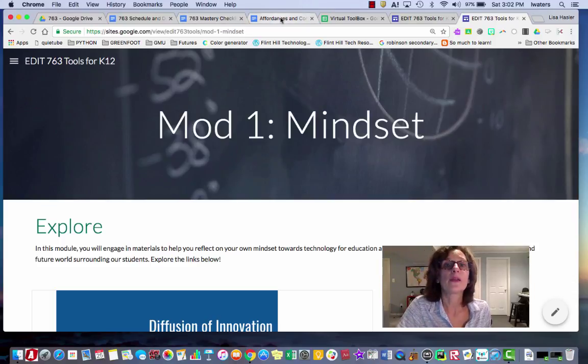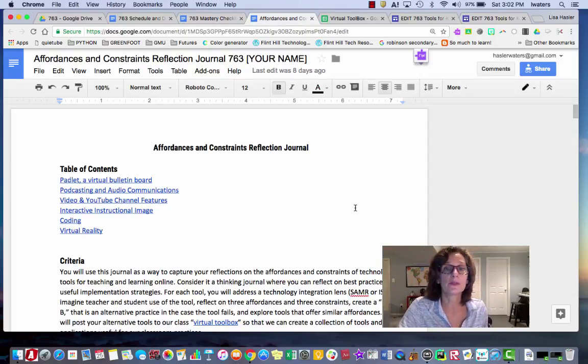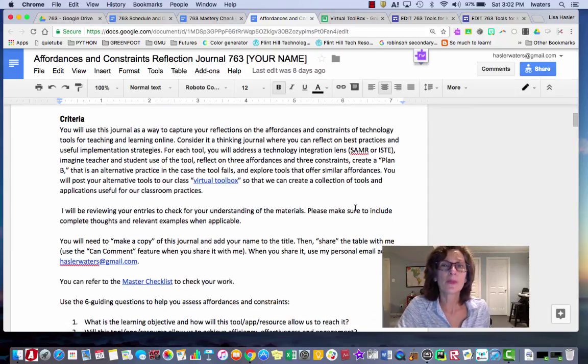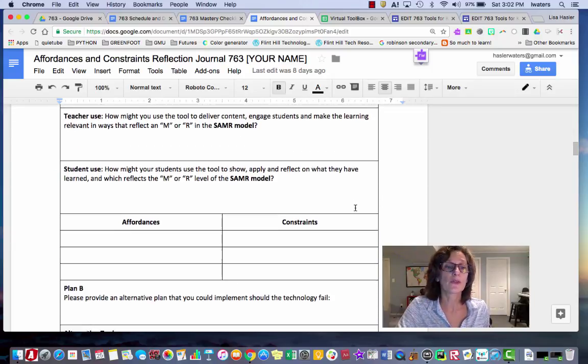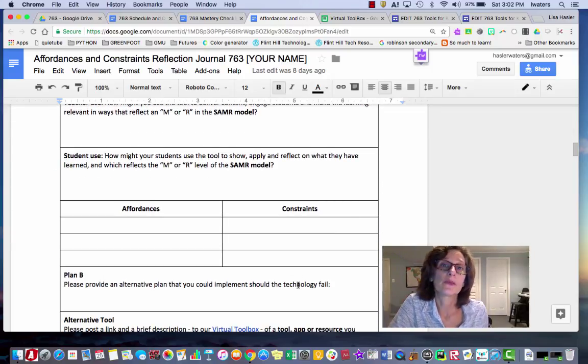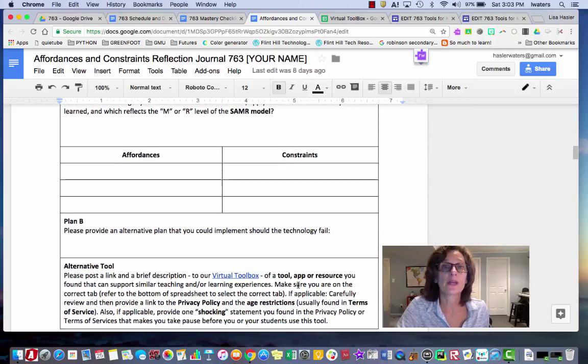I want to walk you around now 2 important documents that we'll use a number of times. The first one is going to be the Affordances and Constraints Reflection Journal. And this is going to be your own place to reflect on the different tools that we're using and to apply the lenses that we're looking at, as well as to think through what I call a plan B, because one of the important things we need to do with technology is always have a plan B, because inevitably at some point it will fail or the internet will go down or what have you. So we're going to take a little time to do that.